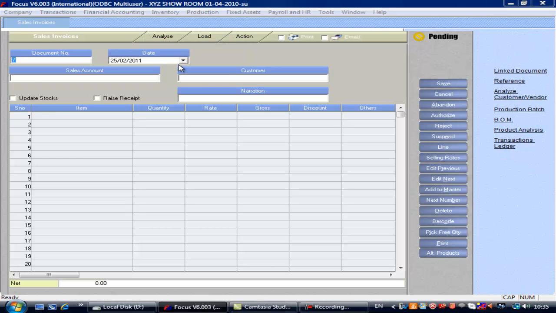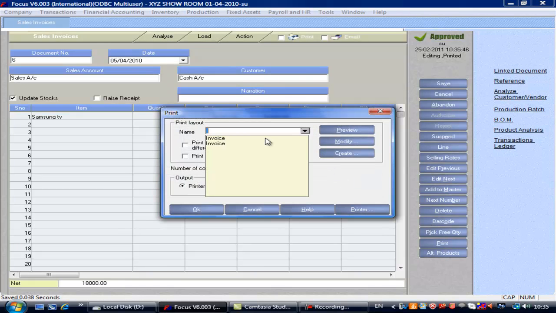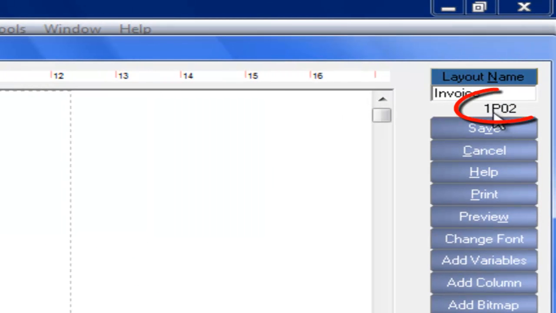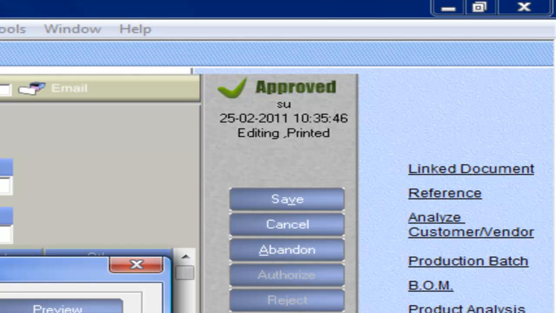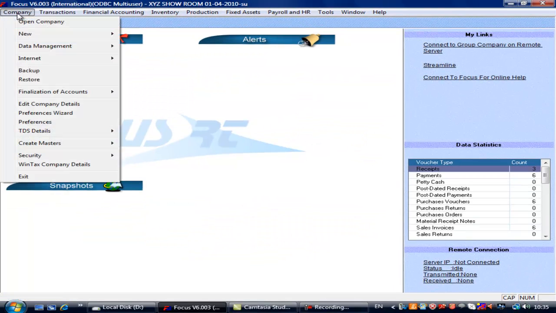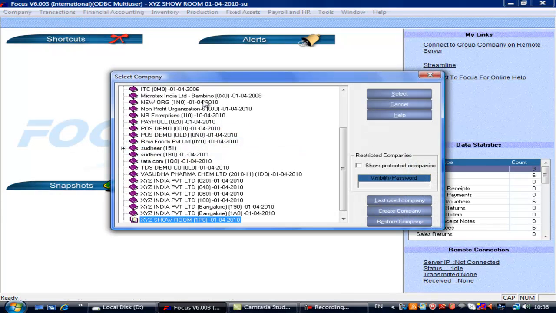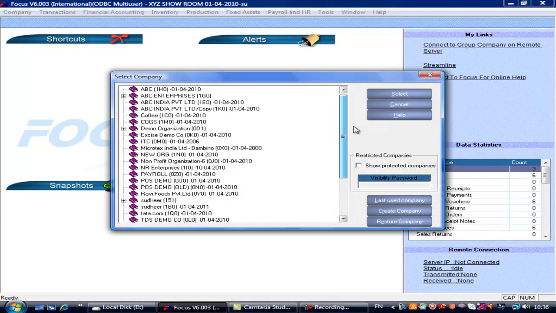So just now we have created one layout. For this, the layout number is 1P02. We have to view this number. The same layout can be imported into some other company, or we can import in the same company also.